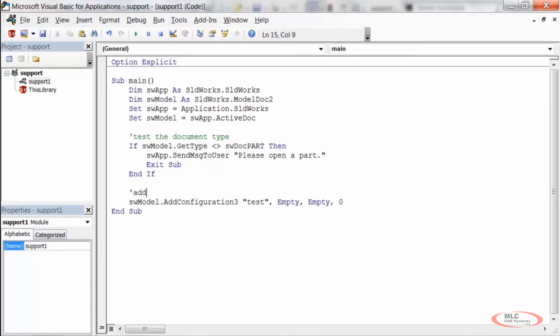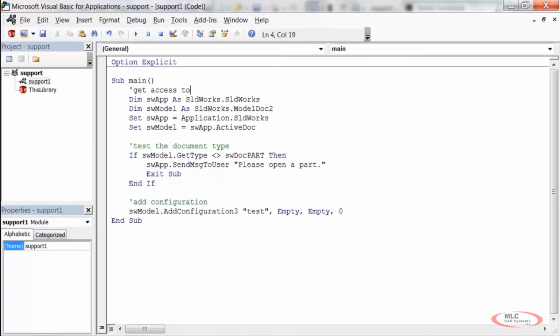And I'll go ahead and add another one down here, add configuration. I'll put one up here, get access to document. And I'm going to keep adding them as we go, and feel free to add additional comments of your own that will help you understand the code. And then let's go up and save this again as well.